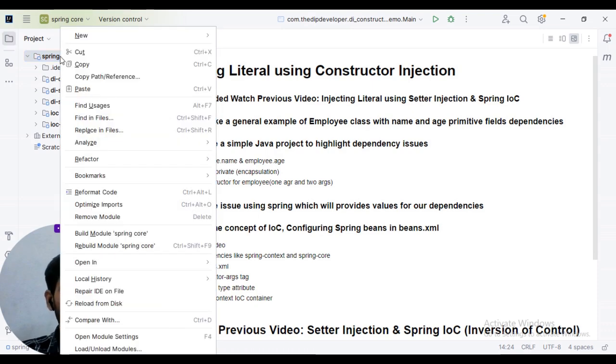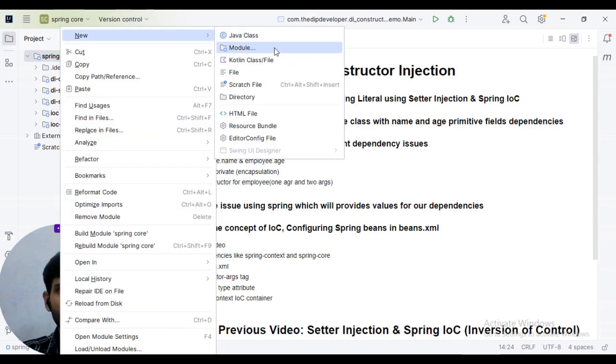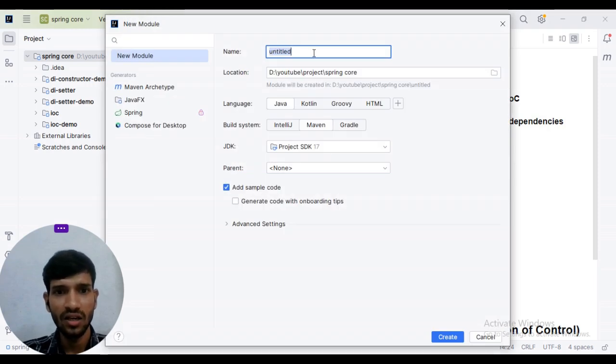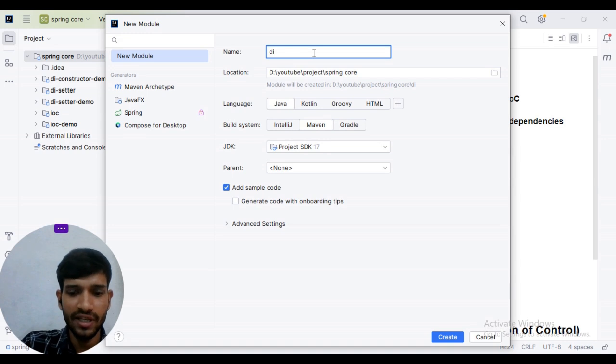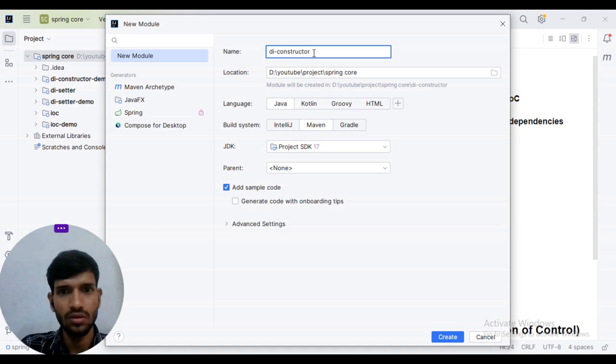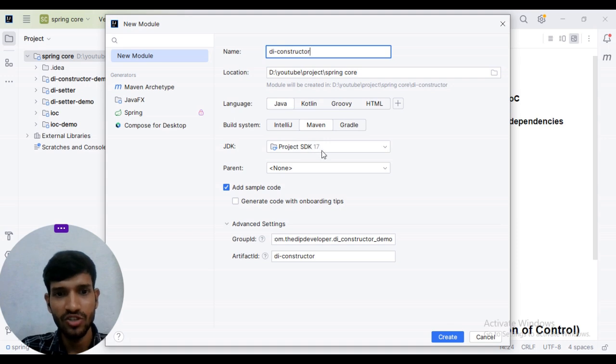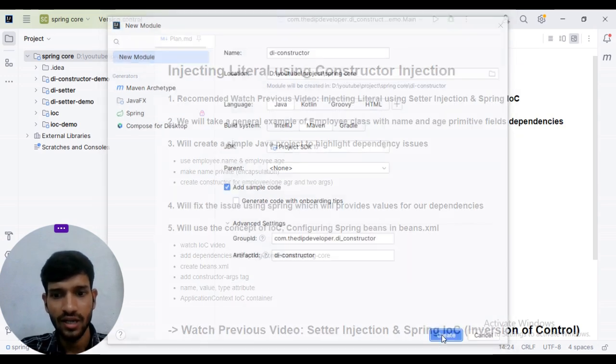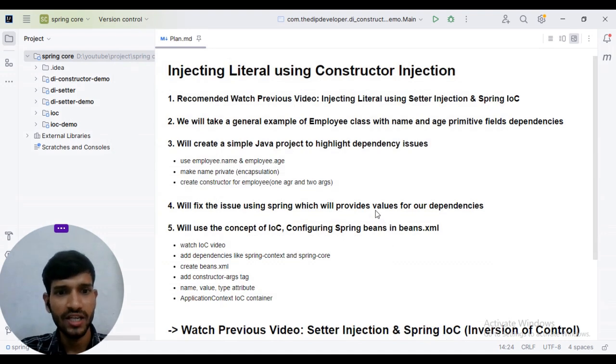So I will do the right click, go to new and create module, and I will use dependency constructor, and Java as a language, Maven as a project, and I will be using Java 17. Then the group ID is dependency constructor. I will create the project.